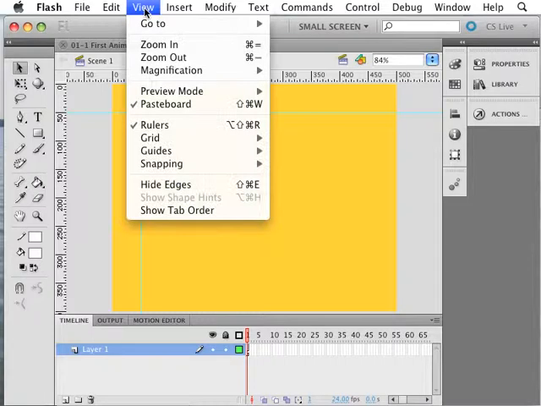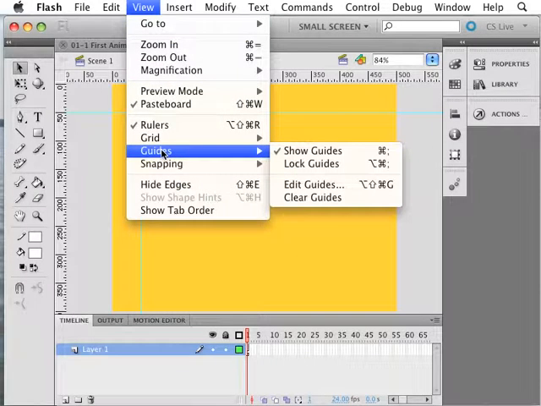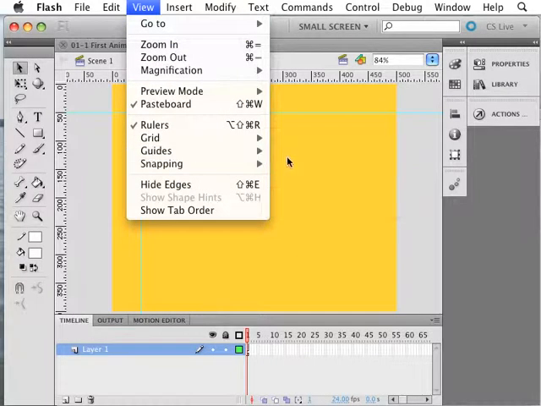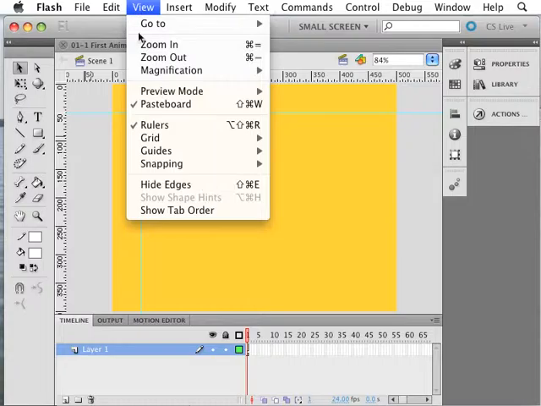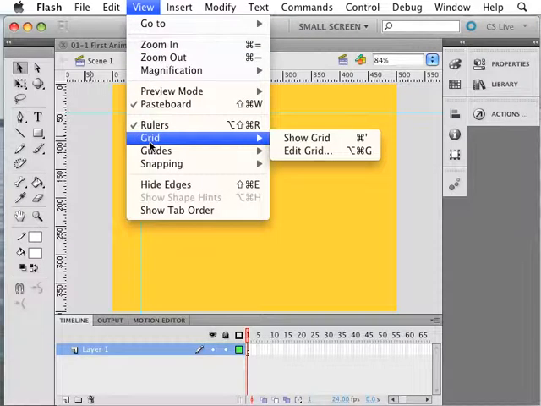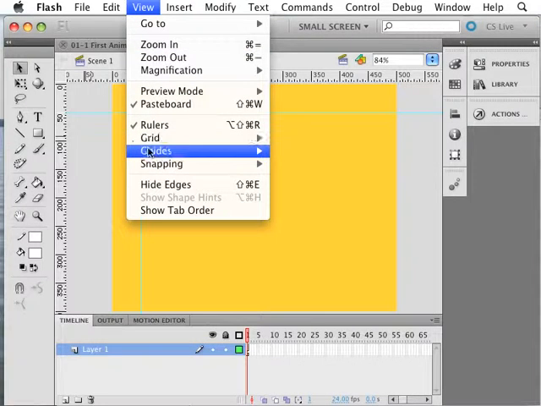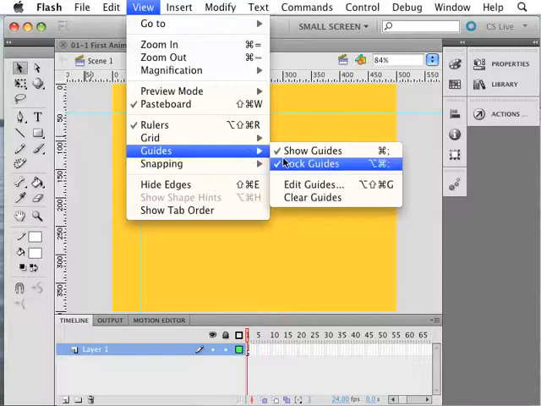Now if I go up to View again and go down to the Guides pull-down menu, I can lock them. And now I cannot grab them. If they're unlocked, I can simply go and grab them with my selection tool and move them. Or if I want to delete them altogether, I just drag them back to the ruler. So let me unlock those. You can see the keyboard command too. On the Mac it's Command Option semicolon. On the PC it would be Control Alt semicolon. And it's always displayed here in the menu, which is a nice helper.